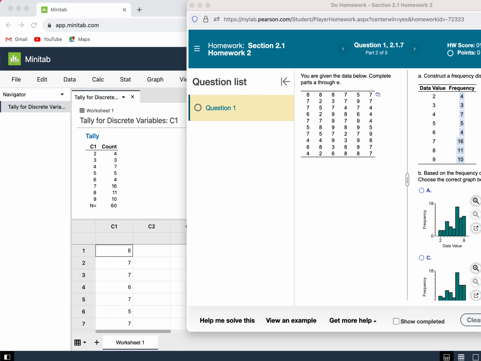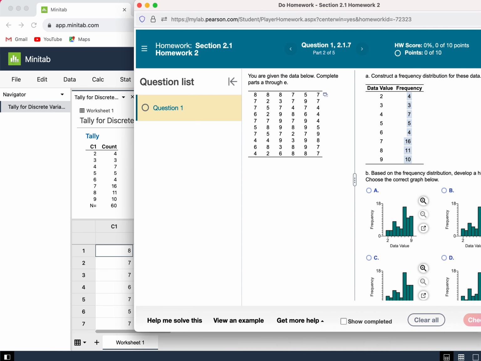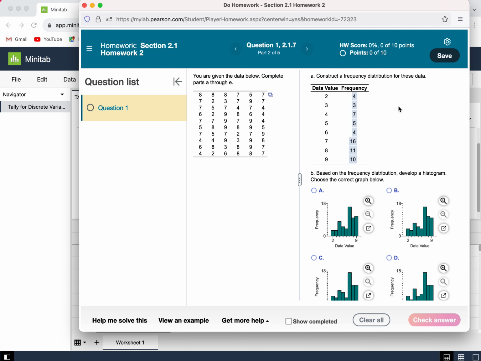In this video, we're going to use Minitab to create a histogram. We're going to do this homework problem as an example. So I've already created the frequency distribution here. We saw how to do that in the last video.